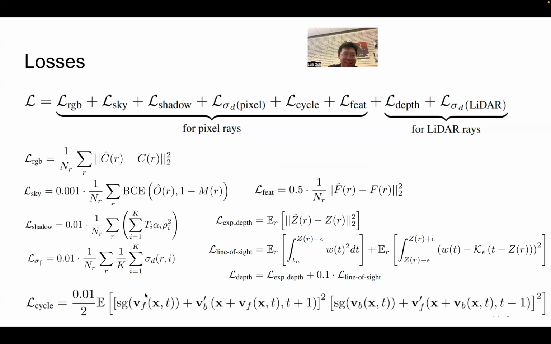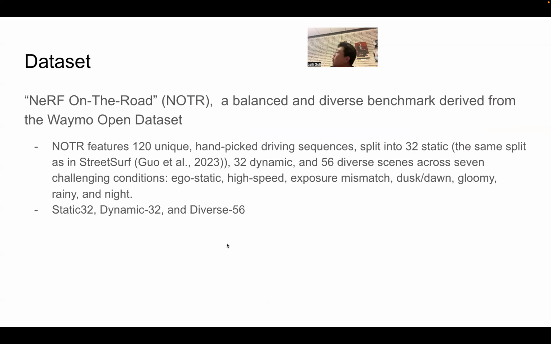Cool. Thank you. So basically there are some self-consistencies they try to apply between the current time step, the future time step and the past time step. So they are having this consistency regularization. That's all the losses they are using.